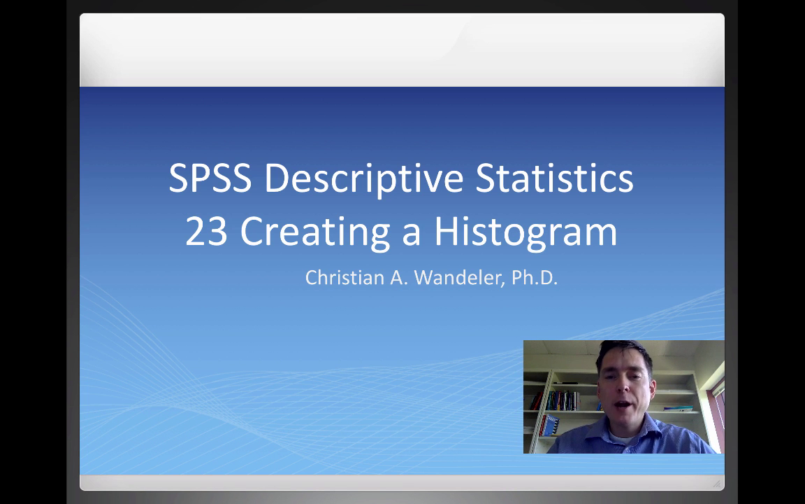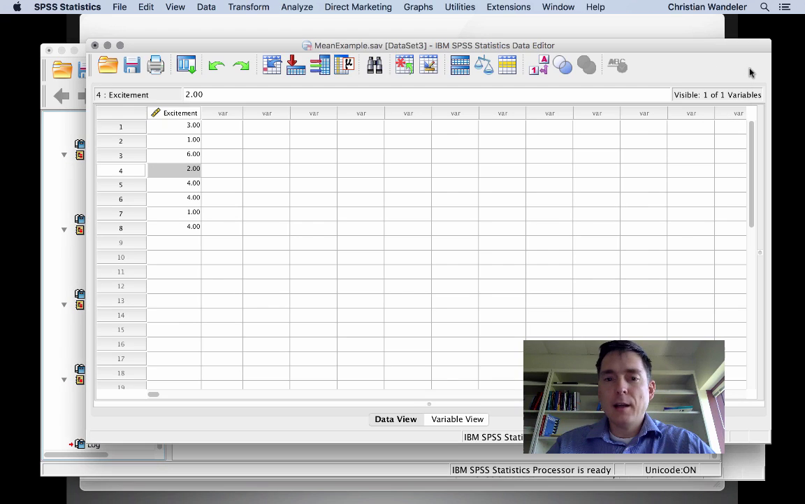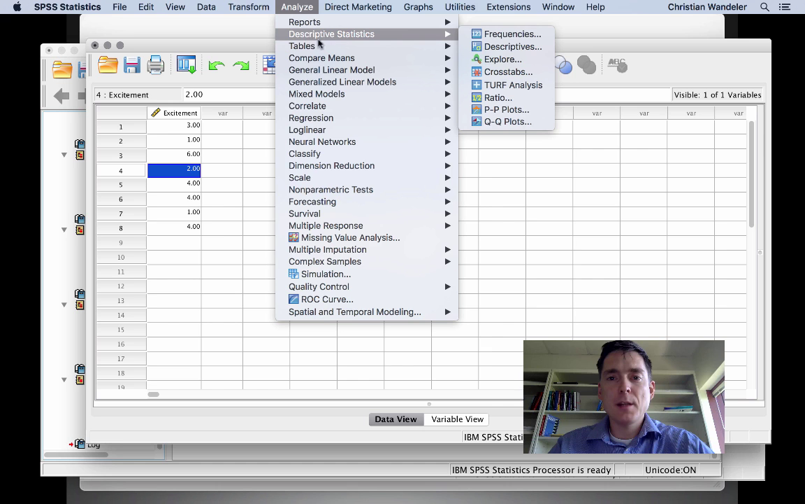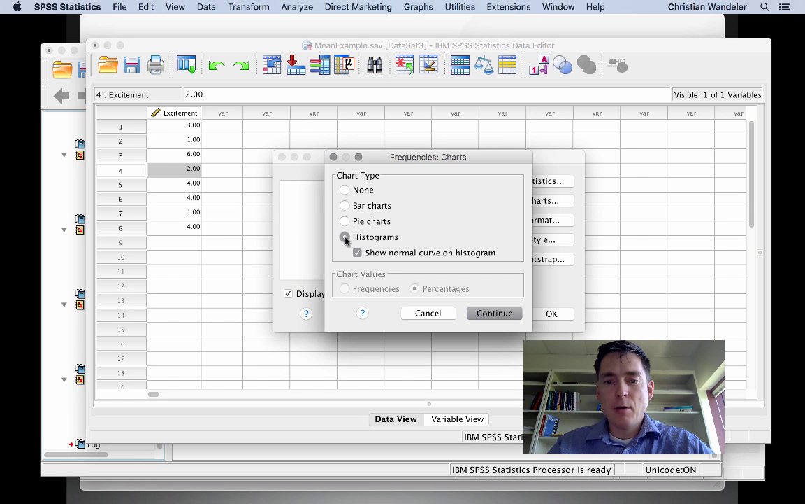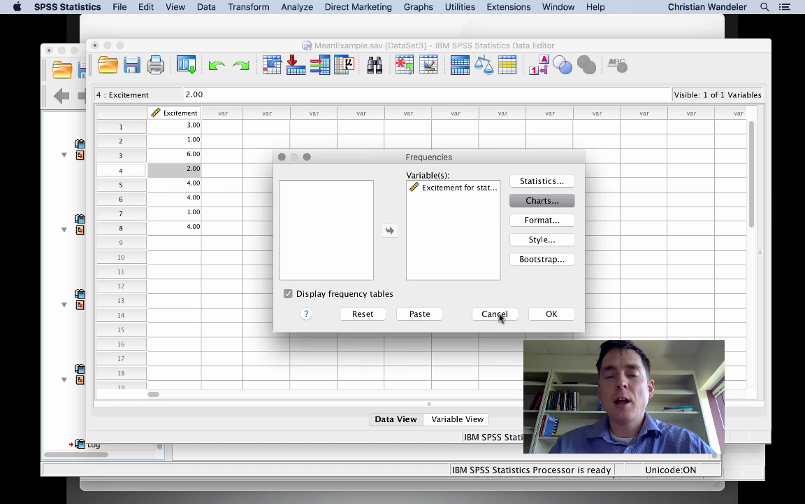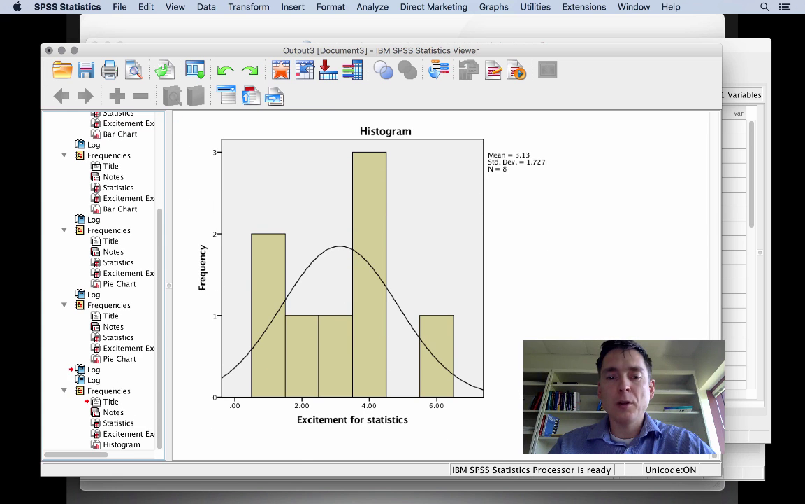Let's create a histogram in SPSS. We have our variable of excitement, and we go into Analyze, Descriptive Statistics, Frequencies, Charts. This time along we select histogram, and then you can select Show a normal curve in histogram. I usually pick this in the beginning of the analysis just because it helps to see if the distribution of the variable follows a normal distribution.